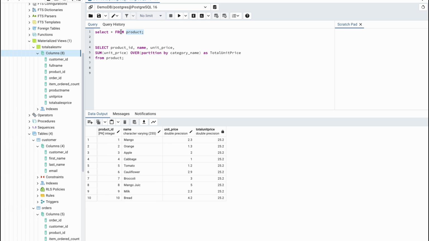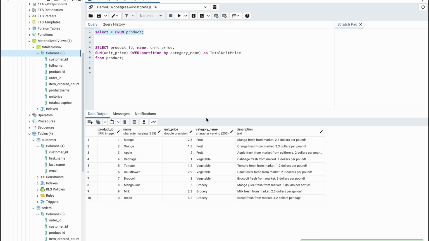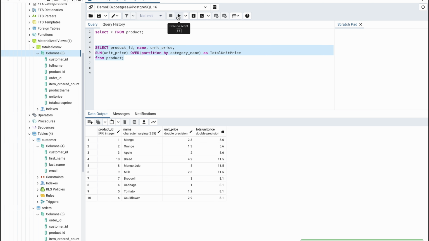So let me pull up this one. In this product table example, the fruit has three items, so it will just do a sum of 1.3 and 2.3, in this case 3.6, and then plus 2, which is 5.6 for the fruit, and so on for the vegetable and for the groceries. Let's go ahead and run this query.